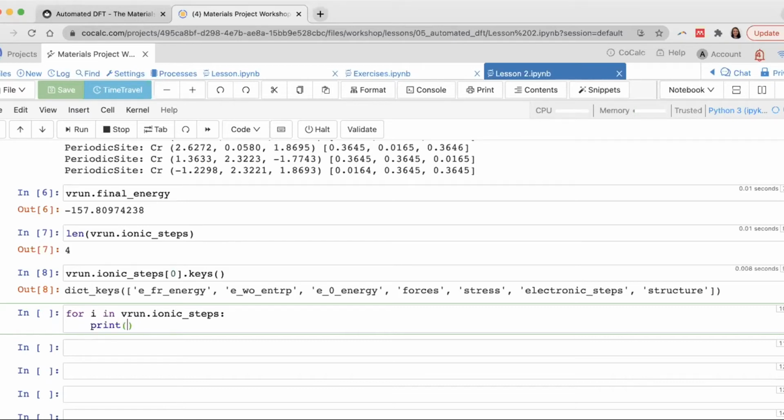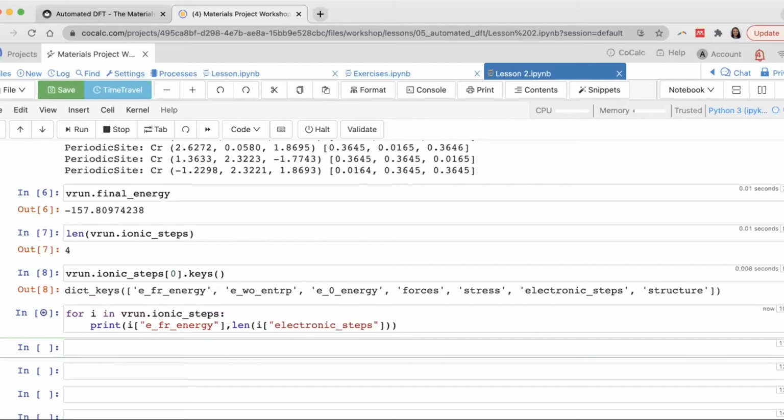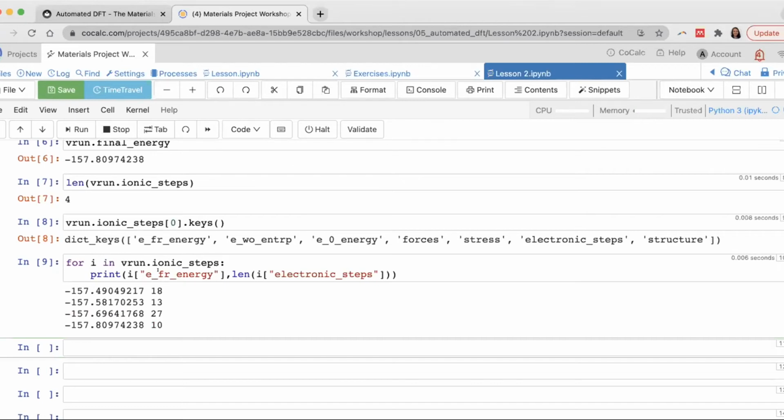So print, and then we're going to do i square brackets e_fr_energy. And then for our second attribute, we're going to use the len function again. So len of i square brackets electronic_steps. So let's run that. So we see that for our 4 ionic steps, this is how the energy has changed. And then this is the number of electronic steps that we have.